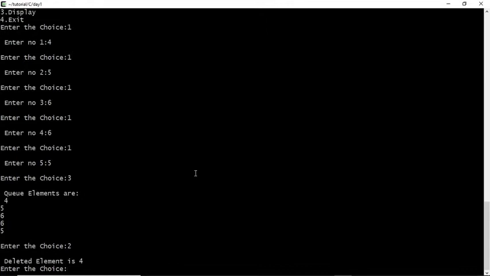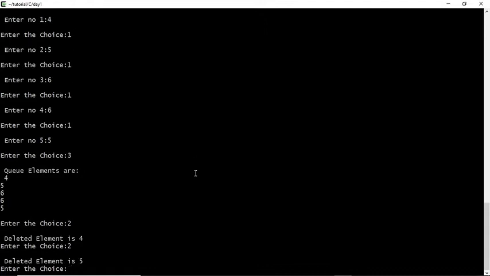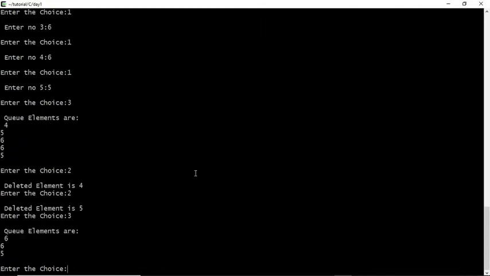Okay, so again I choose 2. Then this time around 5 should be deleted, and yes, 5 is deleted. Now just check the display function. So press the option 3. It should be 6, 6, 5, and it is 6, 6, 5.